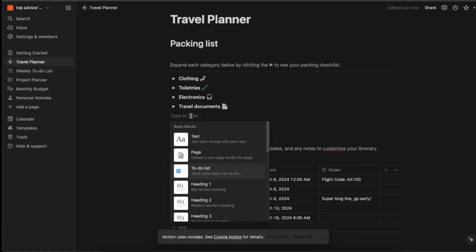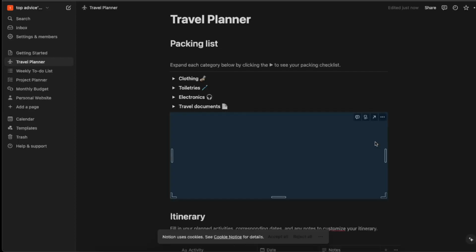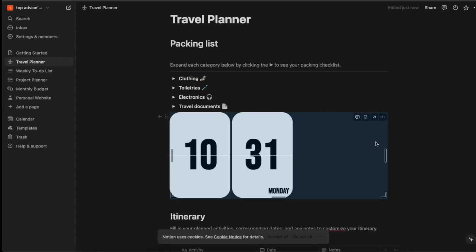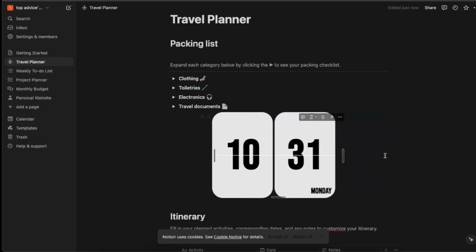You go back here and you're gonna paste it. And now, as you can see, it will ask to create a bookmark or create embed. So you want to click create embed, like so. And now, as you can see, you can move it like this.